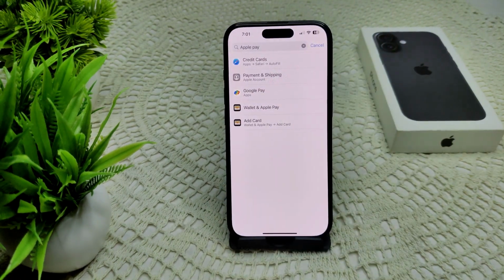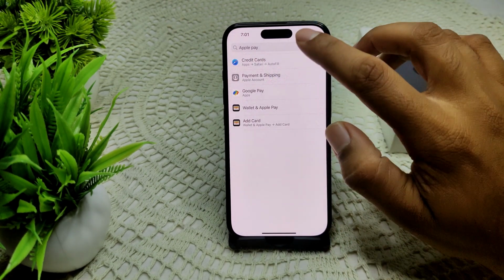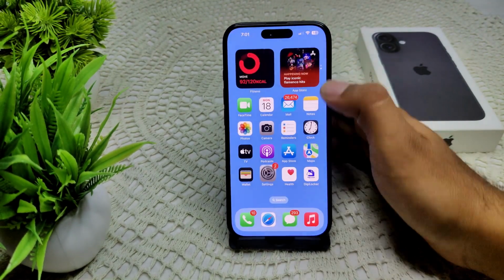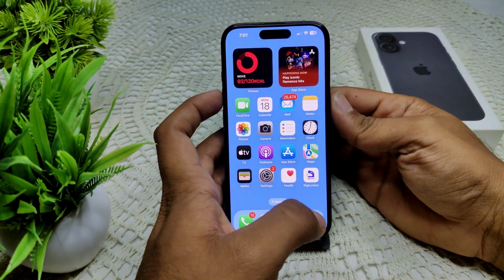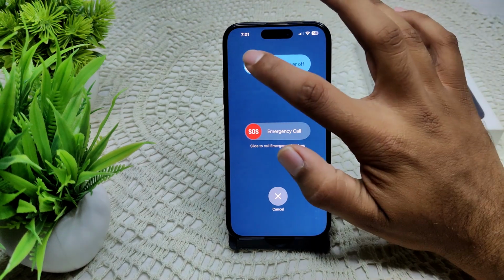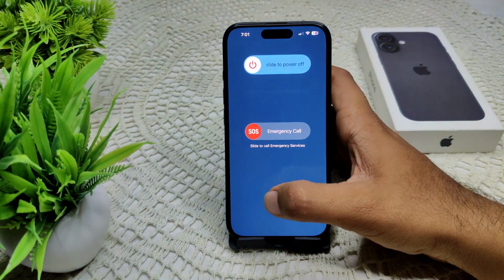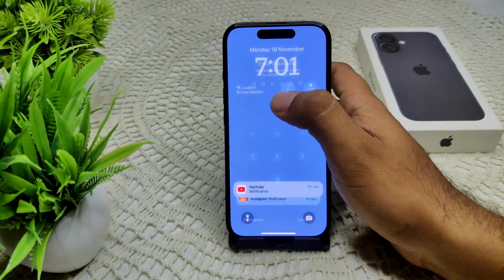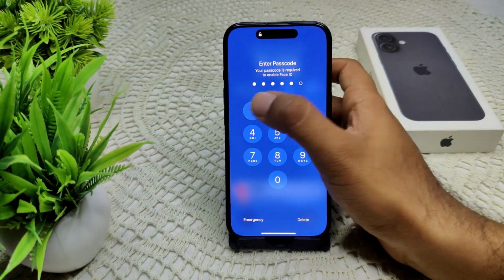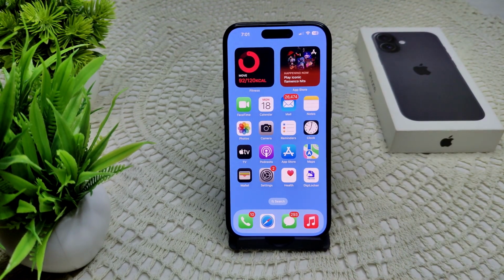Okay, and we also have to try restarting your iPhone. Restarting your iPhone can resolve many minor glitches which you have faced in your iPhone 16 and 16 Plus. Press and hold the side button and the volume up button at the same time. The slider appears; drag the slider to the right side and wait for the device to completely turn off. After a few seconds, turn on your device and see if the problem is resolved or not.